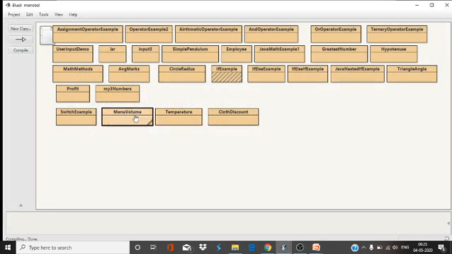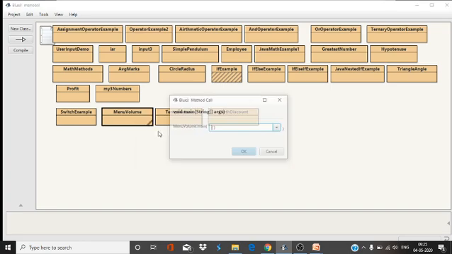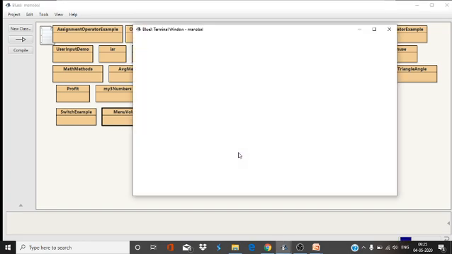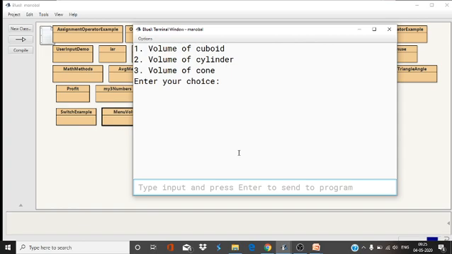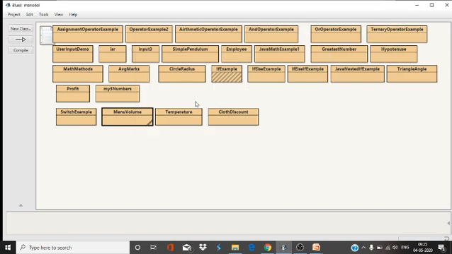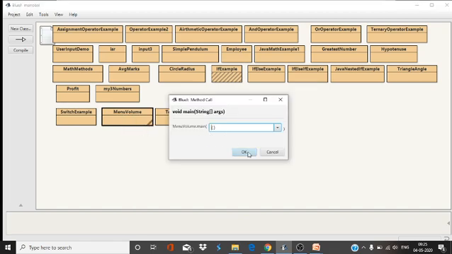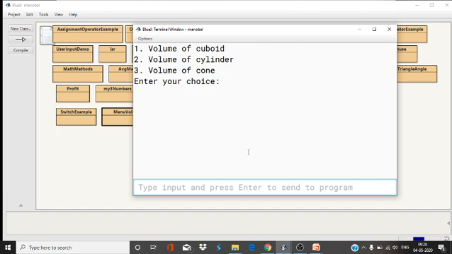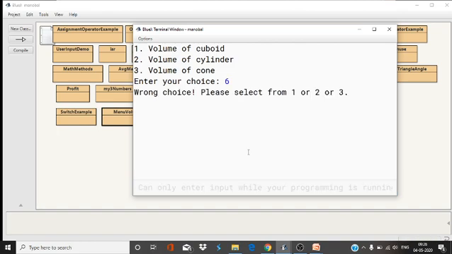No syntax error. Enter your choice. Suppose I want to find the volume of cylinder, I will enter 2. Now enter radius of cylinder, so radius I have entered 20. Enter height of cylinder, 3. Volume of cylinder is calculated, like that. Now next, if I give another option, suppose by mistake I give 6, so wrong choice. Please select from 1 or 2 or 3.